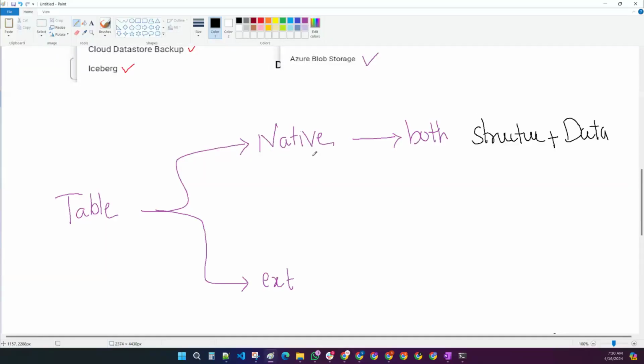It's because your table structure is available in BigQuery. Your data is also available in BigQuery. So that is the reason it is called a native table. In a native table, BigQuery manages both the table structure as well as data. The name itself is saying that the table structure as well as data is native in BigQuery. So both are managed by BigQuery only.